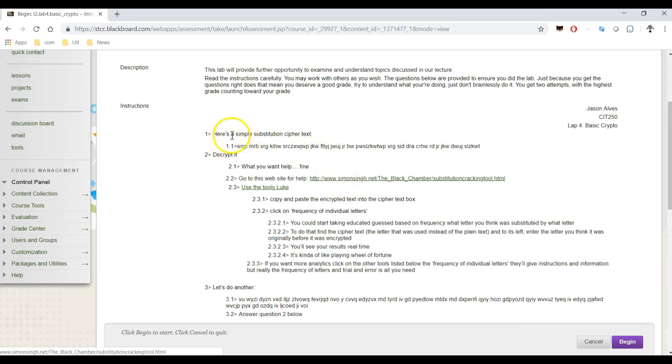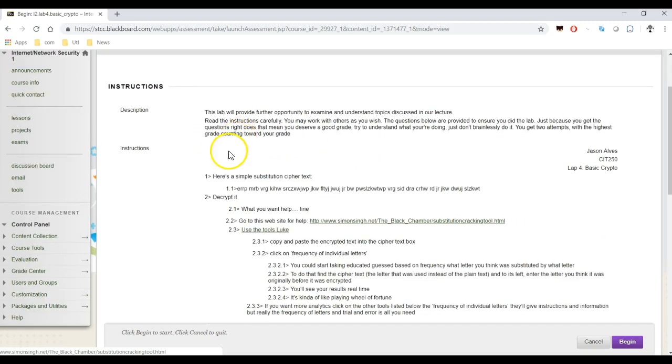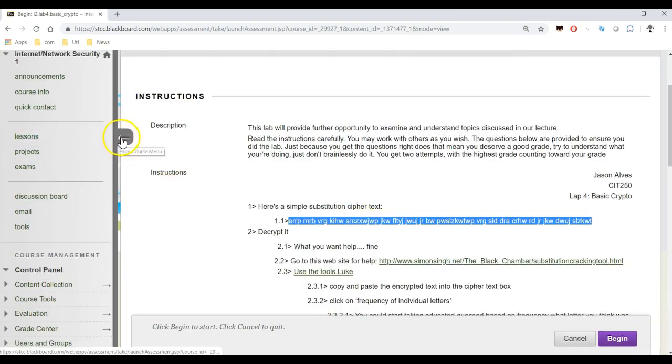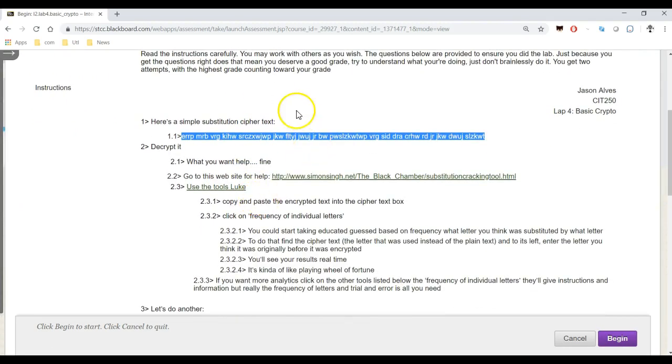All right, so the very beginning of the lab says here's a simple substitution cipher text. And so what we're going to do is copy that. And perhaps I should make this a little bit bigger. There we go. And we'll make this go away. All right. So I copy that. And so we're going to need some help. Obviously, this is a simple substitution, but nonetheless, help is a good thing.